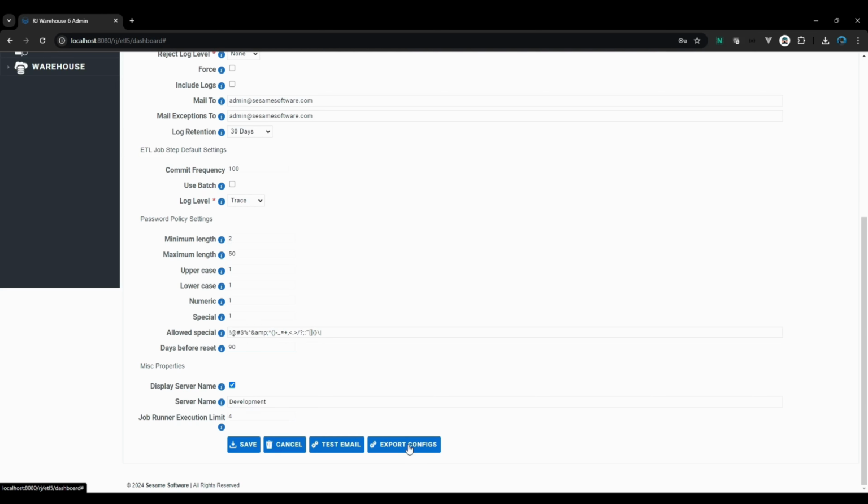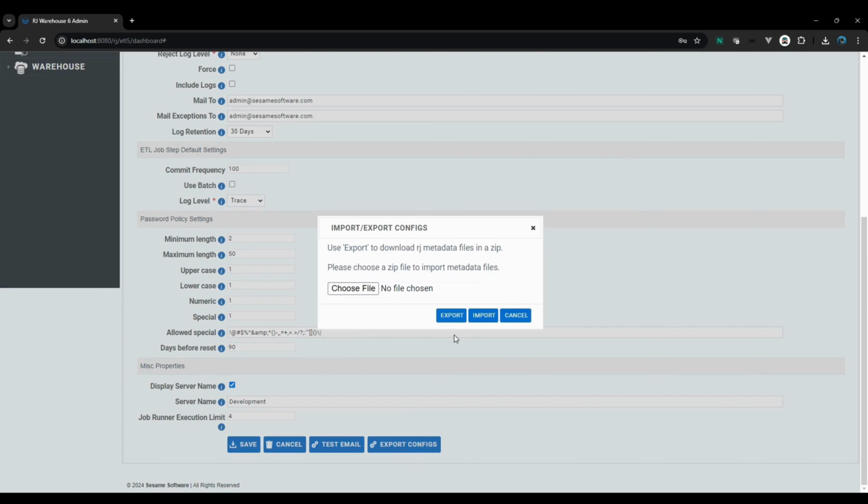Finally, the Export Configs option is used to configure data sources, job steps, and files in a lower environment, and then migrate them to production. There are 2 buttons, one for exporting and one for importing. The export option will generate a zip file, which you can then import into your production environment.